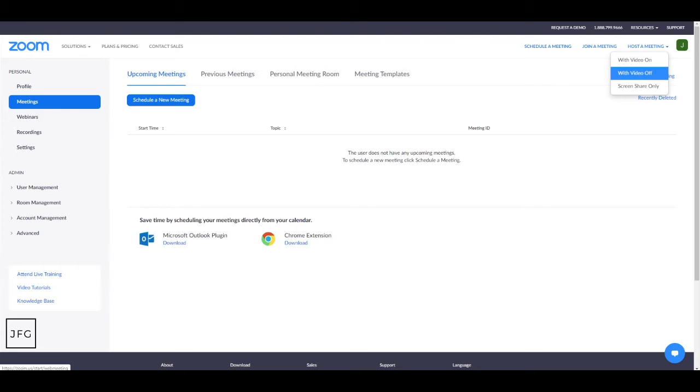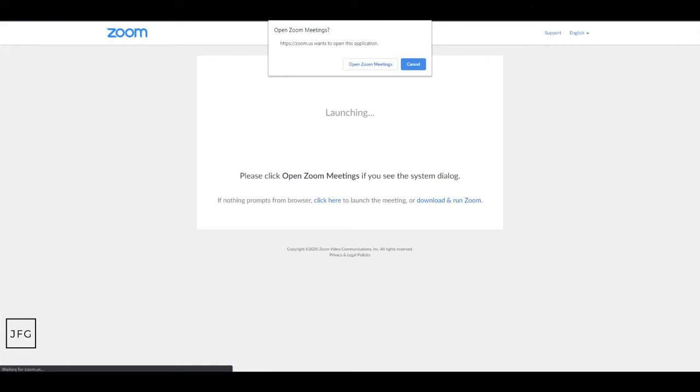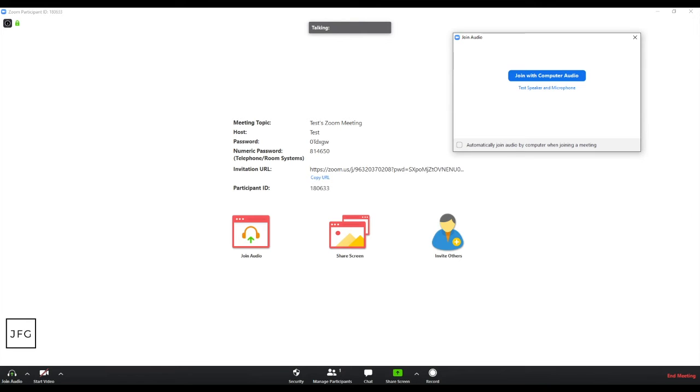So what you could do is go to the top right and go to host a meeting, go to the drop down with the video on, click that, and then it will prompt you if you want to open Zoom. You click open Zoom, and then after that, another box will come up and you want to join with your computer audio. All right, once you're there, you can invite people to your Zoom meeting.